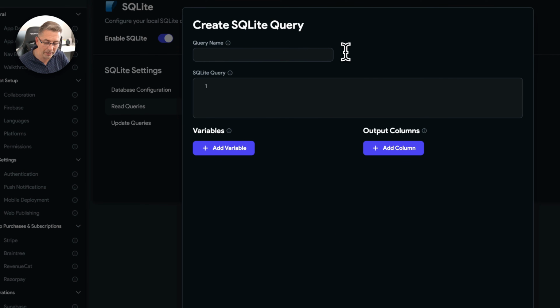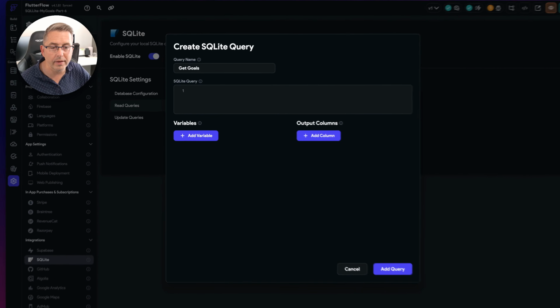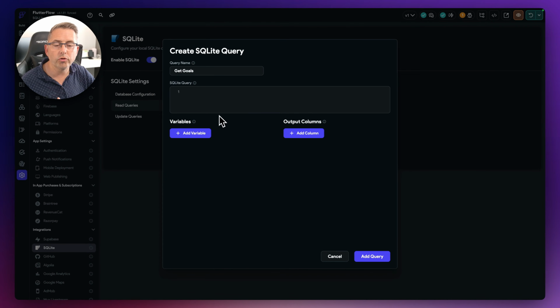Let's give our query a name. So this is going to be called get goals, like that. And what I'm going to do is very simply write a query in here in just a moment. I'll walk you through that in just a second. But one really important part to mention to you is this output columns.